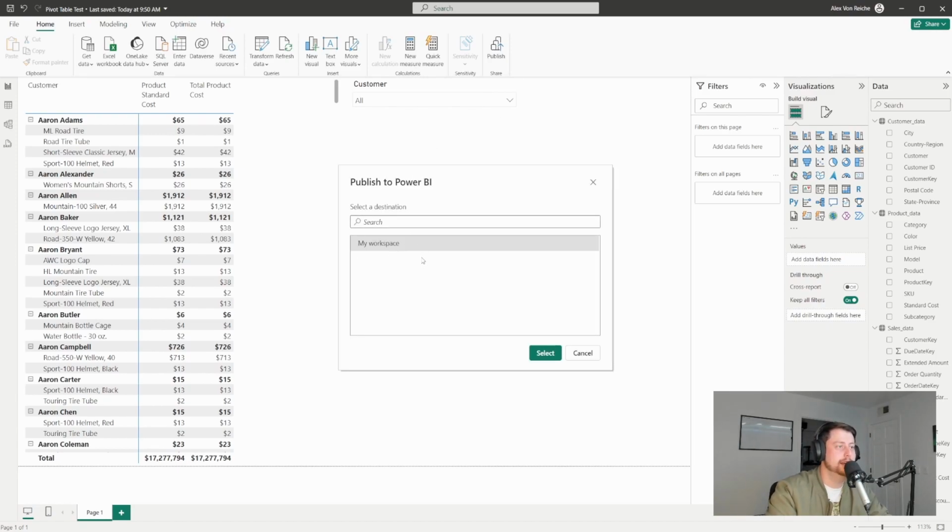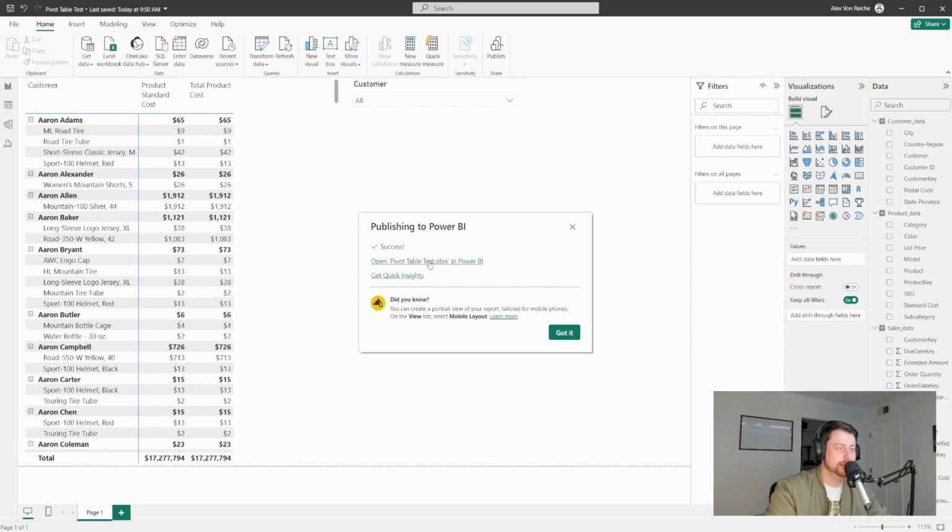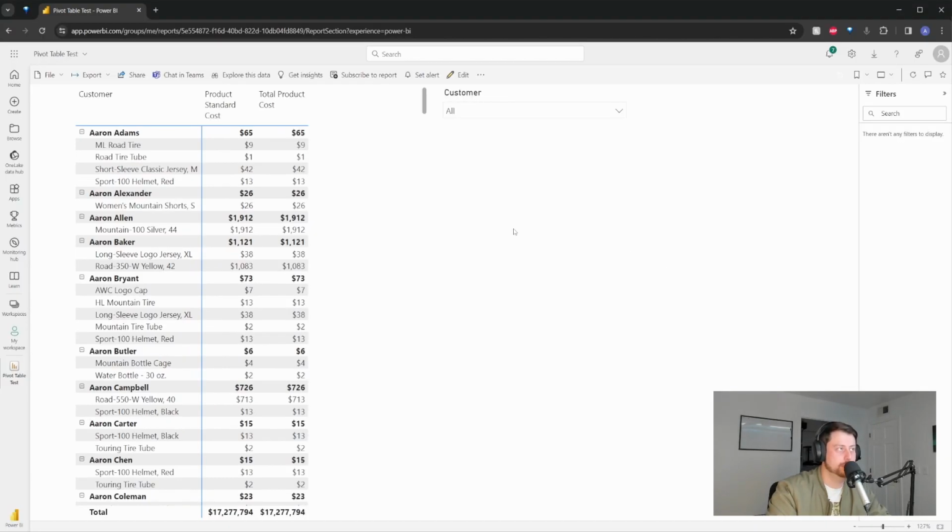If you're in an enterprise environment, you might see shared workspaces. But if your organization doesn't have anything set up, you can just start with my workspace. Go ahead, hit select, and you can click on the link to take you there. Now you can see your report online. You can hit the share button, but make sure that you have a paid version of Power BI yourself, as well as anyone else who you're sharing it with.